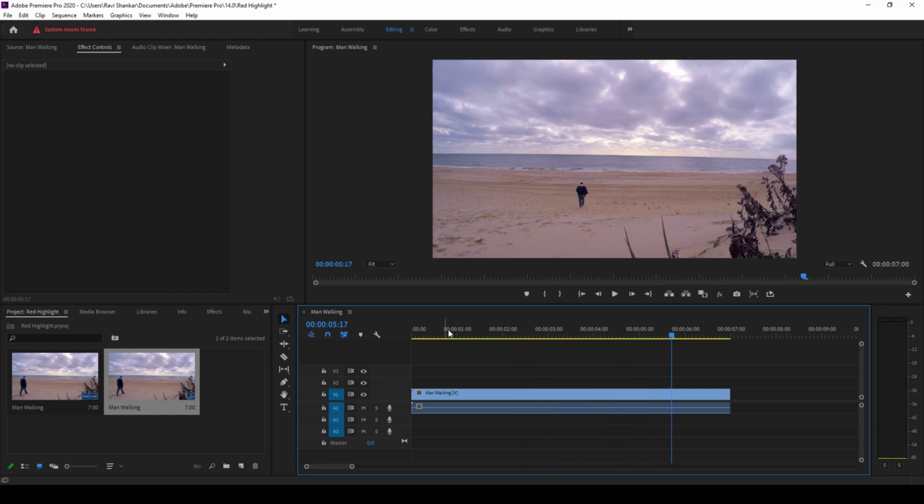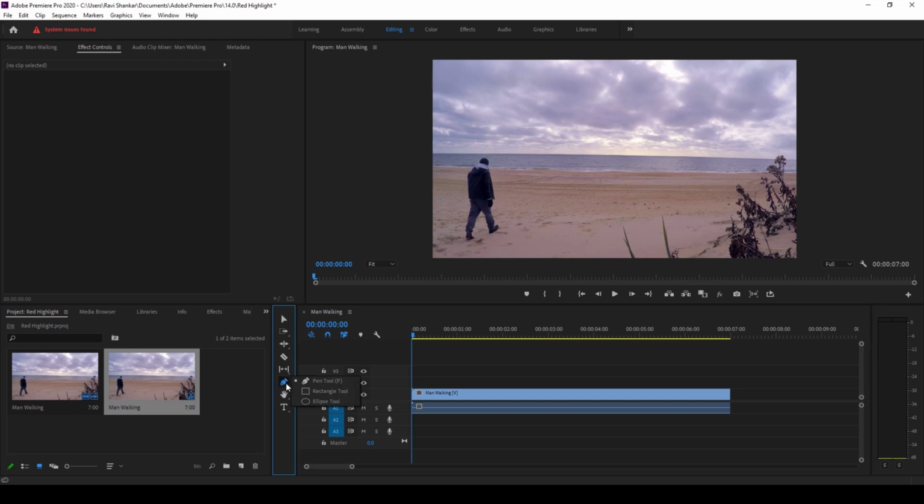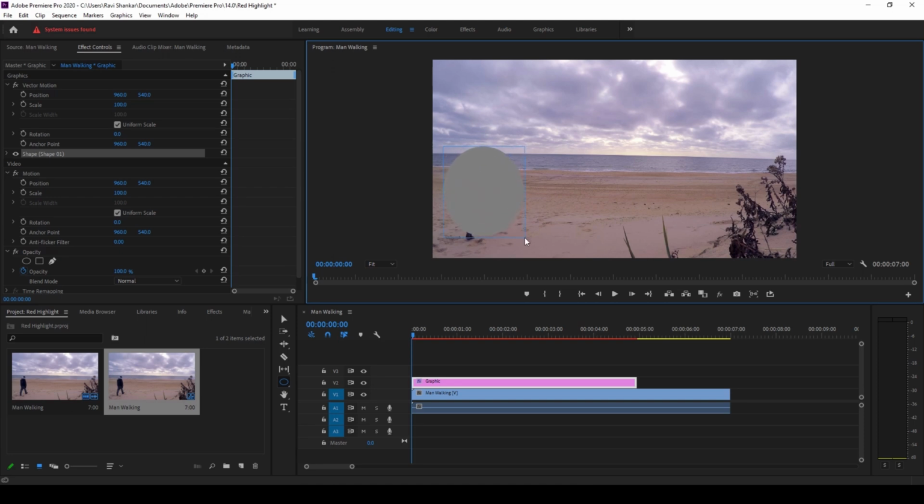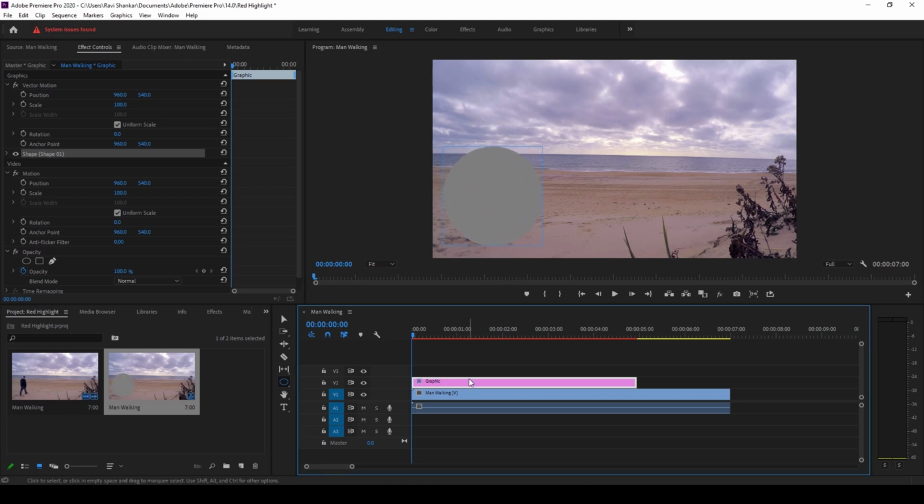To do that, make sure you're at the first frame. Click on this pen tool here, hold your mouse button and you can see that we have an ellipse tool. Click on this and now create a circle something like this. And now you can see that a shape layer has been created in your timeline. I'll extend this until the end of my video.